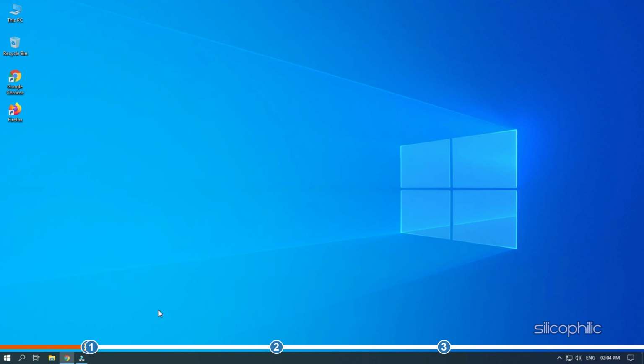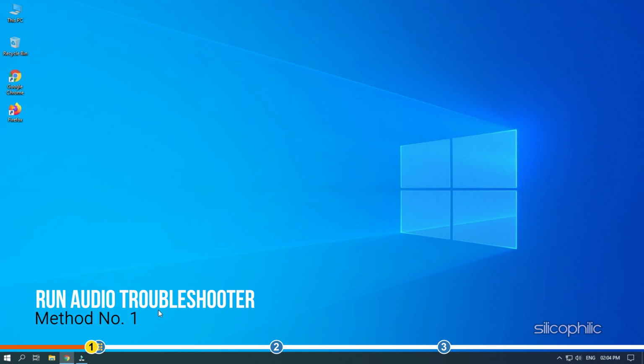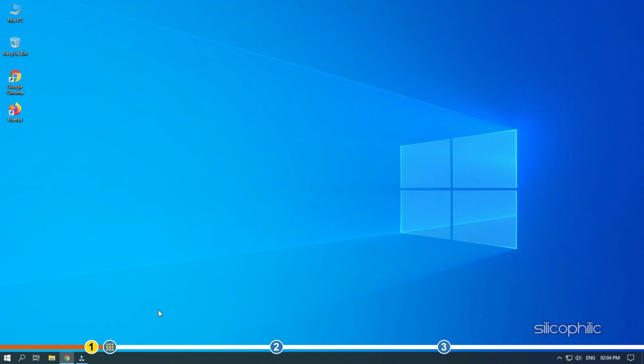So, let's begin. The first thing you need to do is run the audio troubleshooter. When you have any audio related issue on Windows 10, it's best to run the audio troubleshooter and let Windows try to check and fix it.